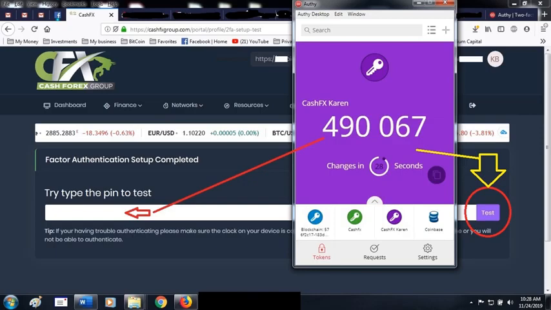So now that you have everything set up and connected, now you just want to verify that by typing in your code from your authenticator and just placing it within this box here where you want to test it, and then click on Test, and you should be connected.